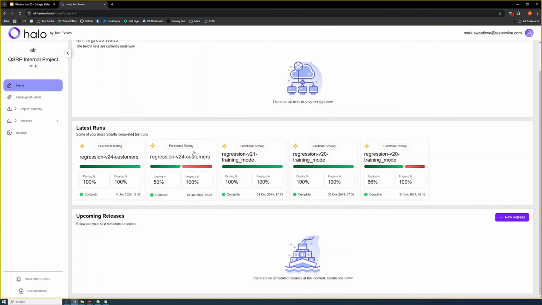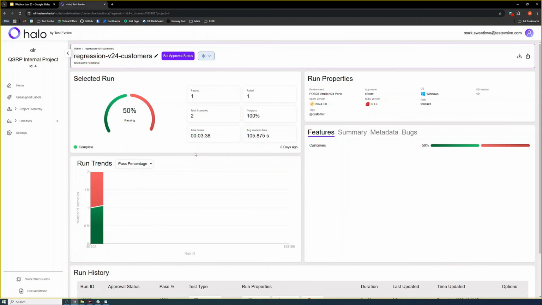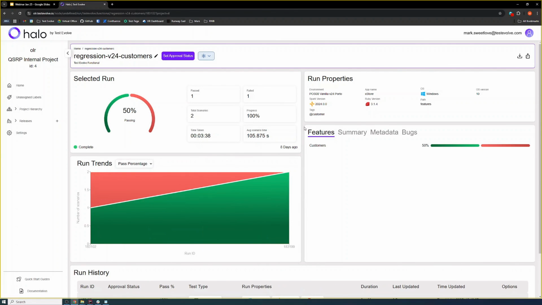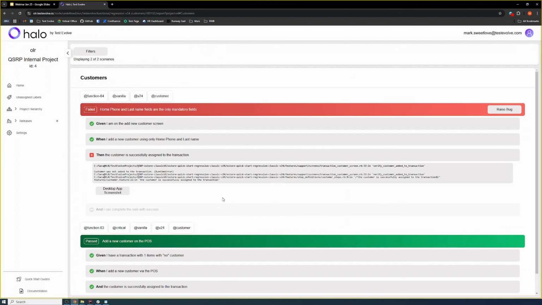So we can see our latest runs here for a particular project for this customer. We click through, we've got all the details. This is just some test data, but 50% passing, 100% of the tests are finished, the time it's taken, the average scenario time. We've got the trend history of this particular test run. And then we can click through on the features tab to this customer's feature. And this provides the lowest level of reporting.